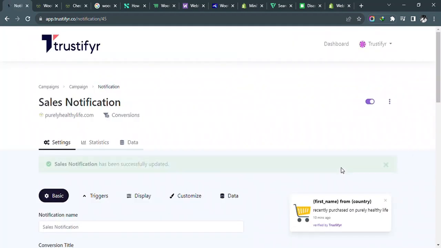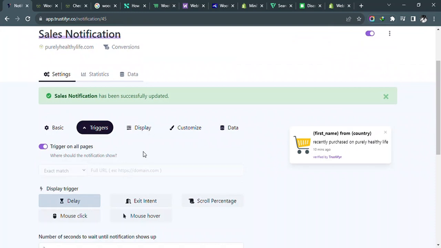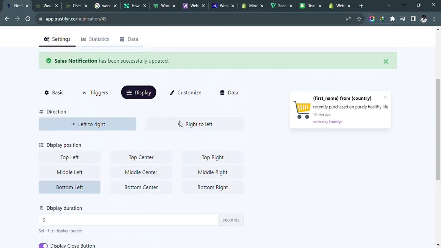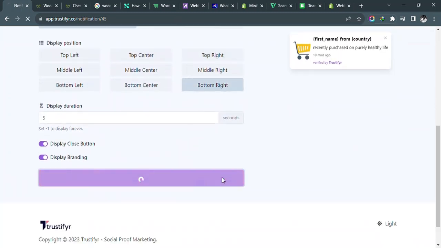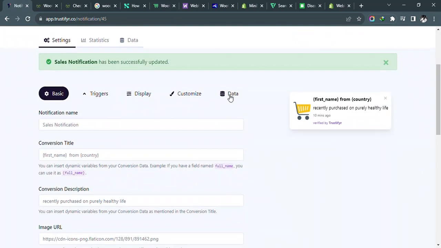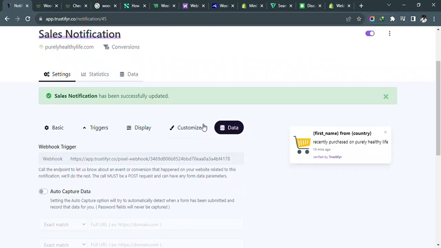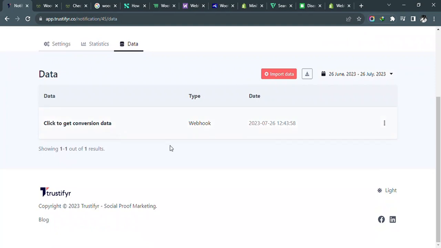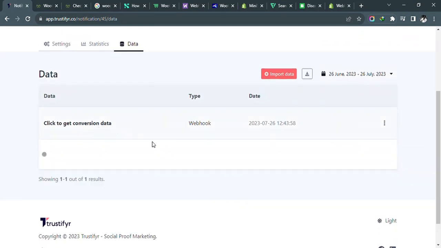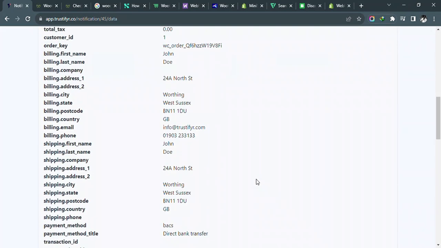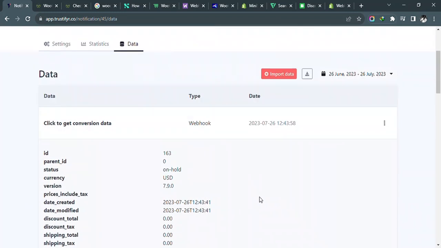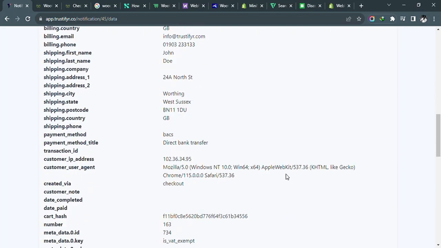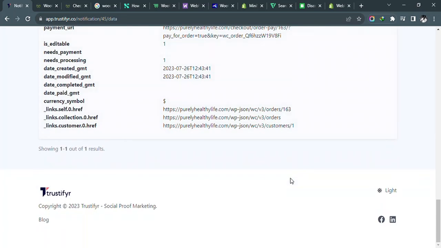So you can also do the triggers and all the checks where you want it to appear, the delay, where should it come, bottom right, update, and the data is here. We've copied the data already. You can customize and you can do anything you want. As you can see, the data that we pulled just now from WooCommerce is here showing already. This is the test data. As you can see, this is everything.